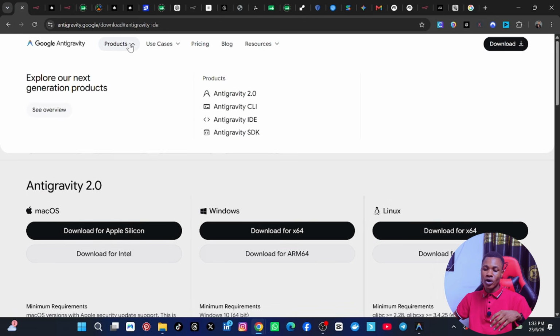Now if you come here and we come under products, we have Antigravity 2.0, which is the latest one. We have Antigravity CLI, Antigravity IDE, Antigravity SDK. All of them are working. The one that you easily find on Google is the 2.0, and if we install this one, it might actually give some issues while installing, maybe due to the level of your system or something else. But first, try to install it because it's the latest version.